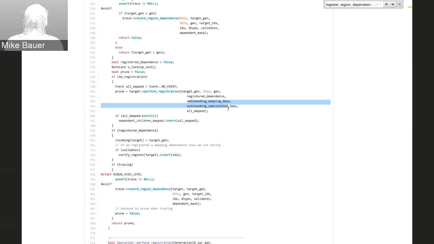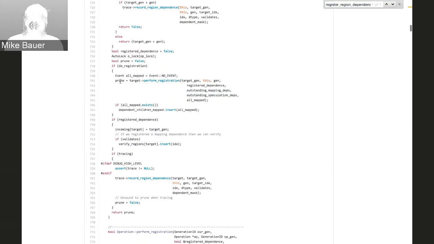So these are both getting passed by value. These are integers for tracking the number of references, and this call will update them depending on whether we register a dependence or not. It'll also say whether or not it's safe to prune this operation from the list, which can occur if the operation is already committed and continued execution. So you can see prune is the Boolean result of this operation. But really, the main thing that we do is try to perform this registration on this target operation.